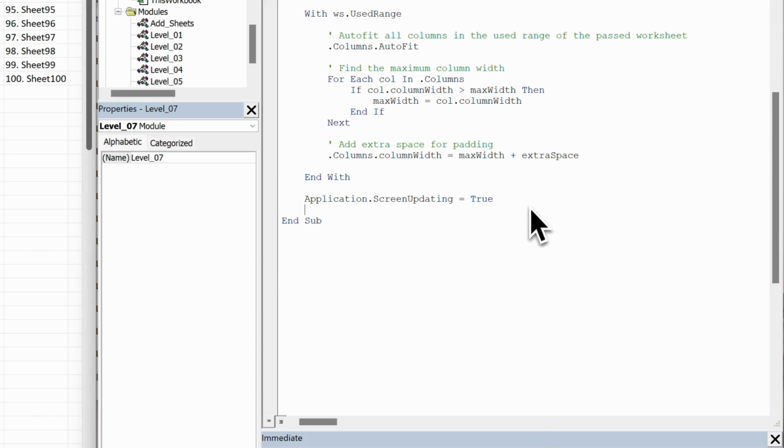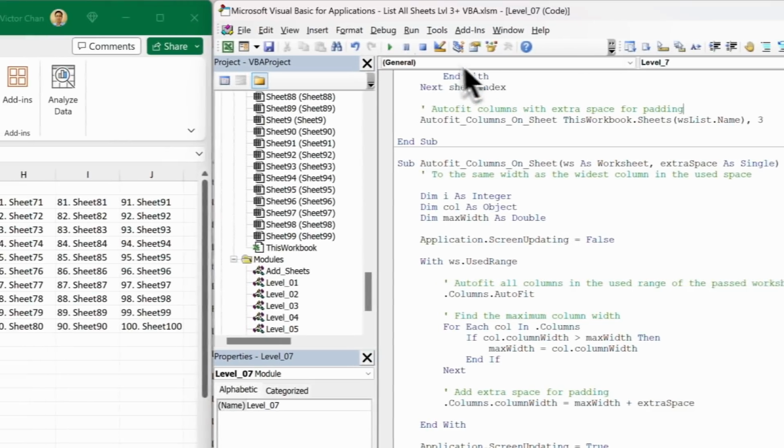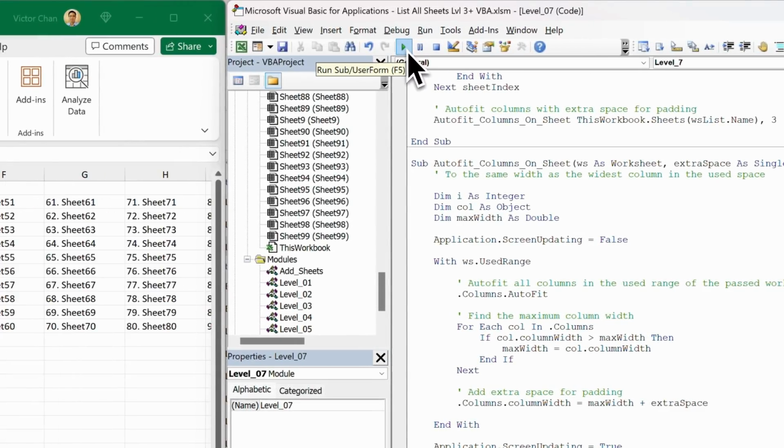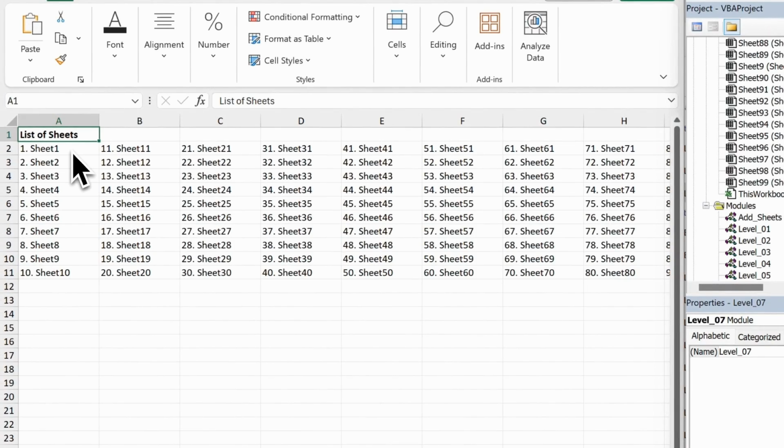Now, let's test the macro. We can't run this macro because it needs some inputs. So we need to run the macro up here to specify the inputs. So I'm going to click inside the first macro and then press the play button. And look, we have a list of sheets with sheet numbers from 1 to 10 wrapping around with extra space.